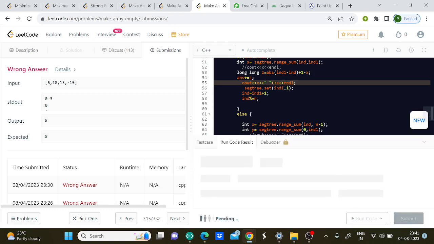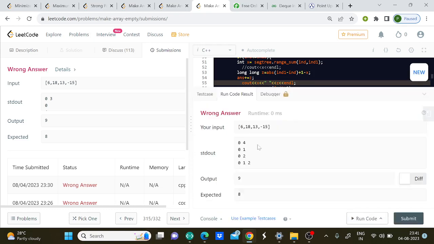Now we will check what's the issue behind it. 0, 4 problem. Not a problem, going to be 0. So it's good. 1, 2, going to be 0. It's giving 0 constantly.